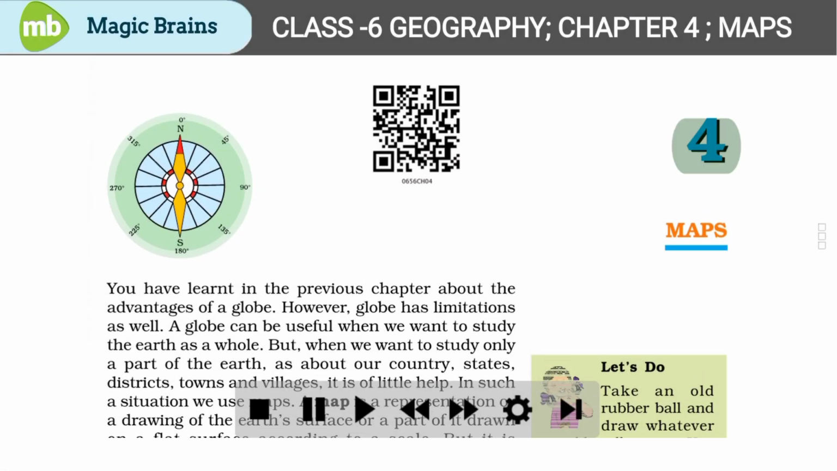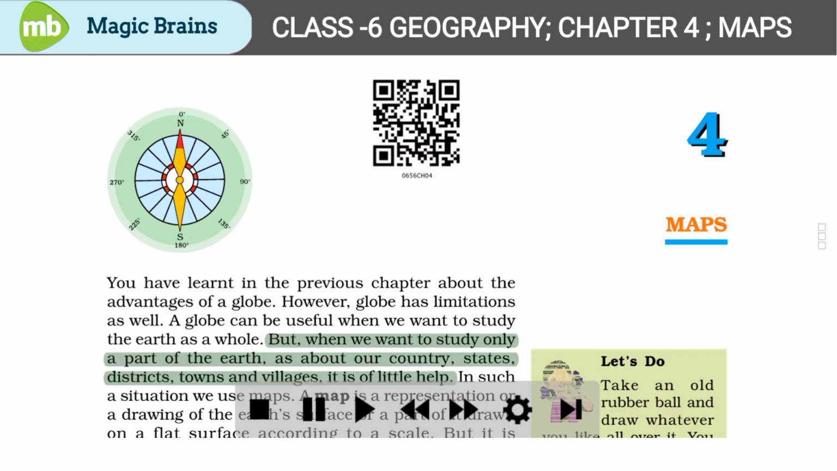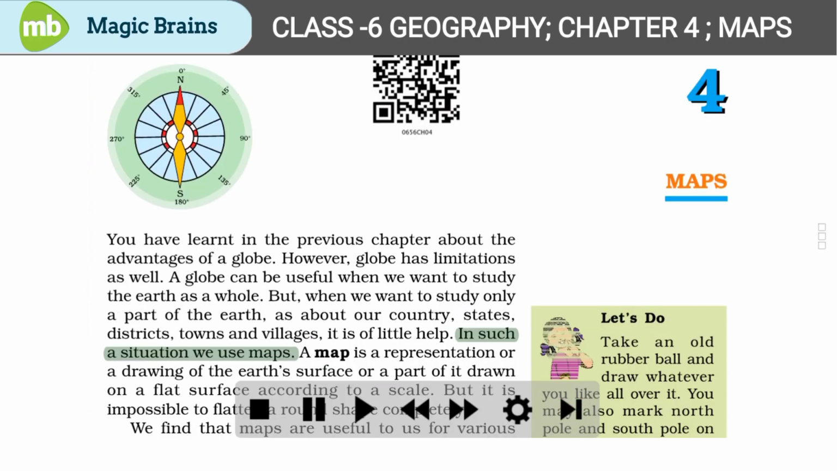The lesson for Maps. You have learned in the previous chapter about the advantages of a globe. However, a globe has limitations as well. A globe can be useful when we want to study the Earth as a whole. But when we want to study only a part of the Earth, such as our country, states, districts, towns and villages, it is of little help. In such a situation, we use maps.